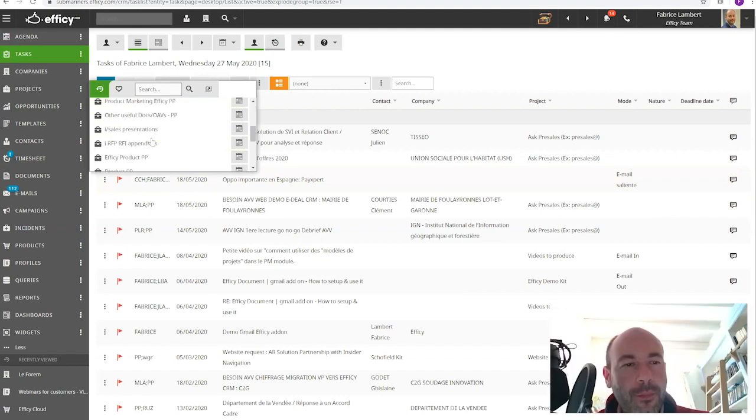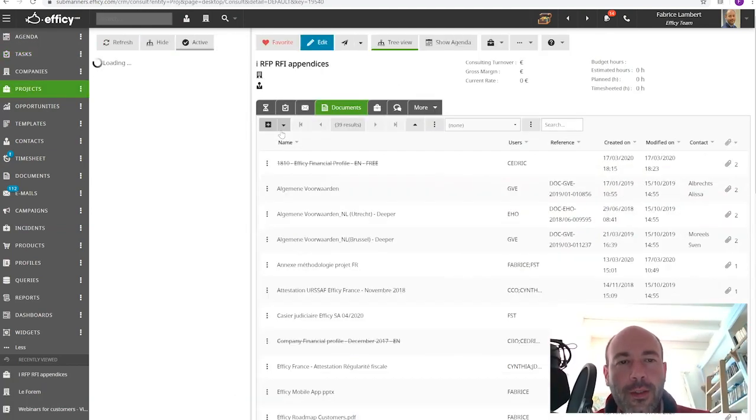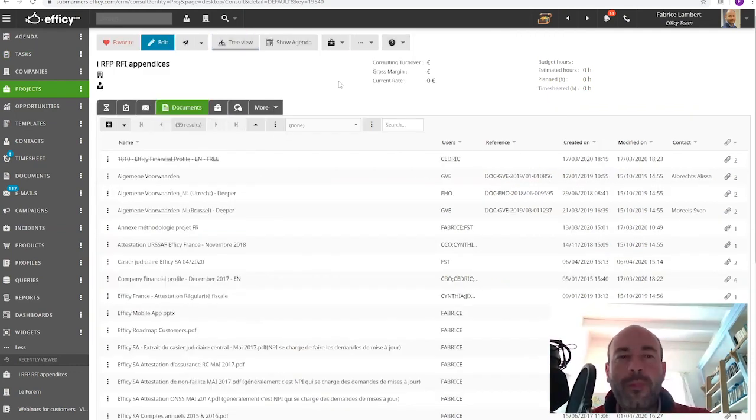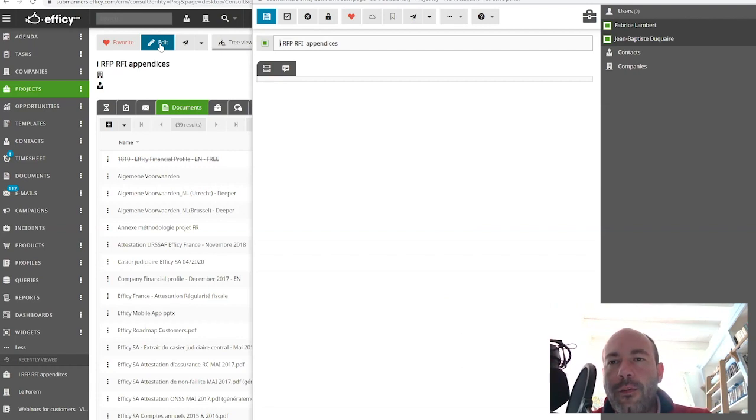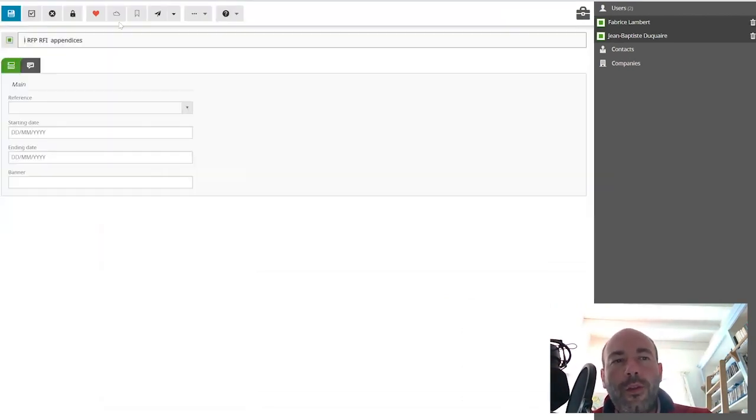So I will take, let's say, a project, hide the tree view. If you want to tell Efficy, okay, this is a folder containing quite important documents that I need to have a backup, or maybe have to handle with me anytime, anywhere, even without any connection, then you can click on Edit.